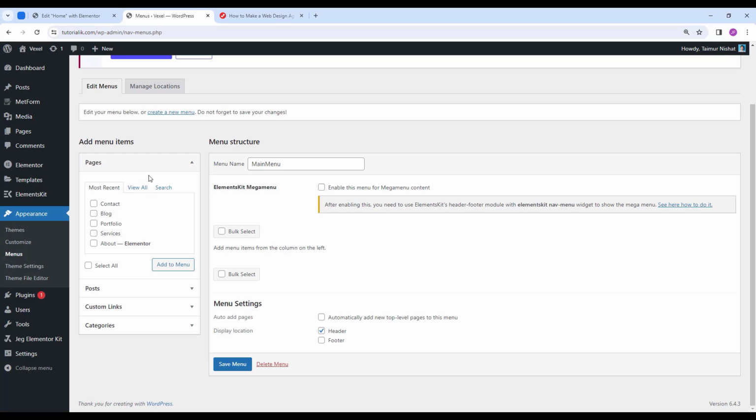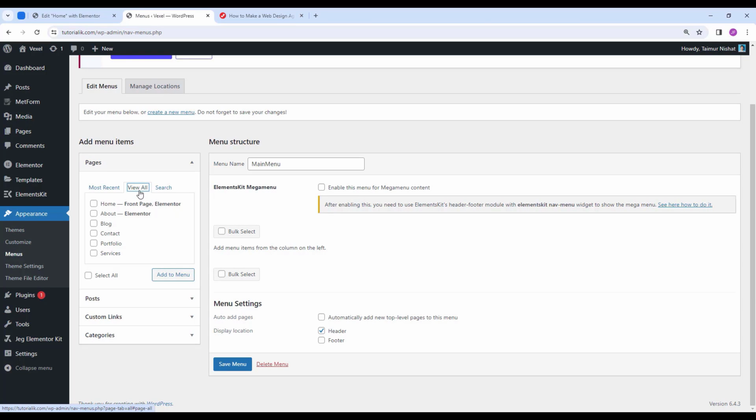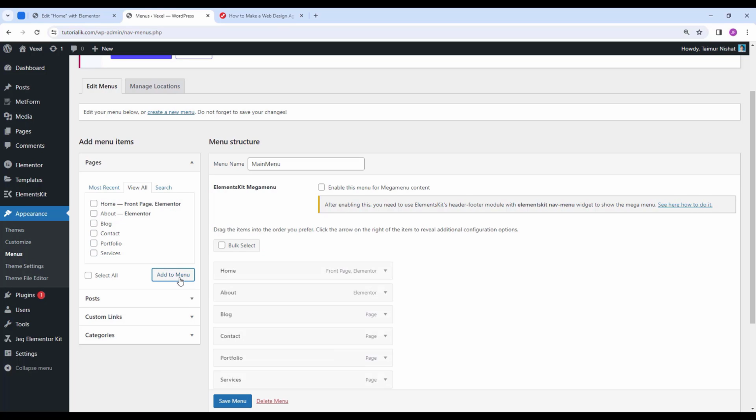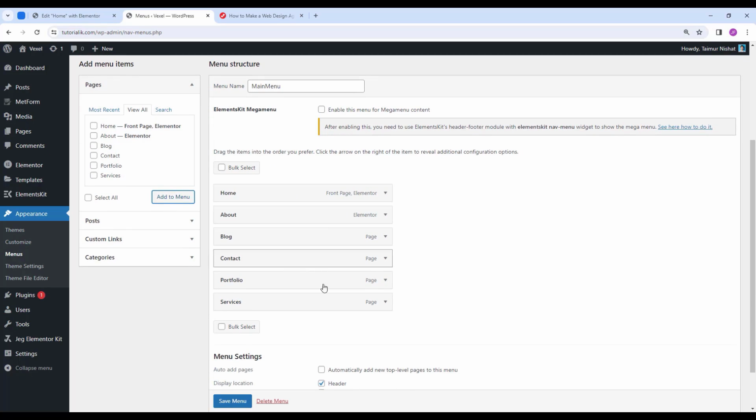Now from here, I'm gonna select the view all tab. From here you'll see we have all the pages. So I'm gonna select home, about, blog, contact, portfolio and services page and click on add to menu. And these pages are being added to the main menu.